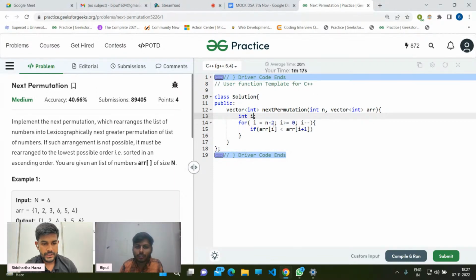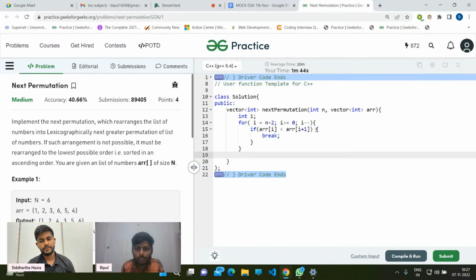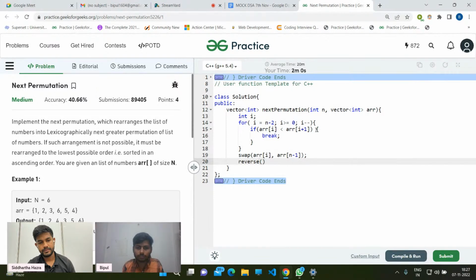What is int i? Yes, I am iterating from the back, and whenever I encounter that array of i is less than array of i plus 1, I will break from it. After that, first I need to swap the array of the ith value with the very last array of n minus 1, and then I need to reverse the rest of the elements from index i plus 1. Let's say array dot begin, so array plus i plus 1 to array plus n minus 1.